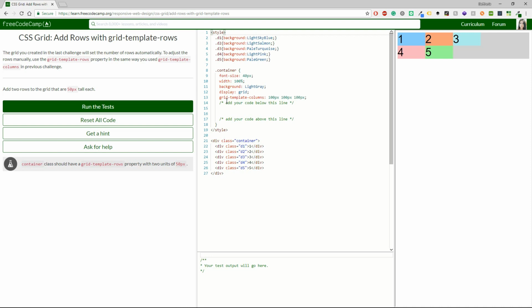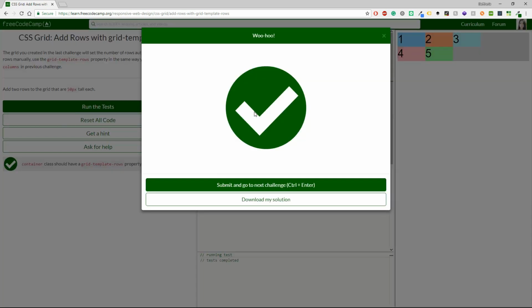So let's continue with the grid template rows. The grid you created in the last challenge will set the number of rows automatically. To adjust the rows manually, use the grid template rows property in the same way you use grid template columns in the previous challenge. Add 2 rows to the grid that are 50 pixels tall each. So let's use the grid template rows. Alrighty, and this time we're going to have 50 pixels 2 times and just run the test.